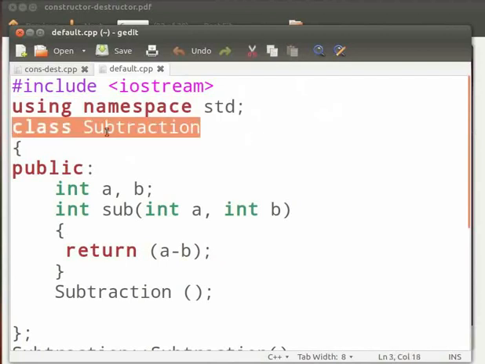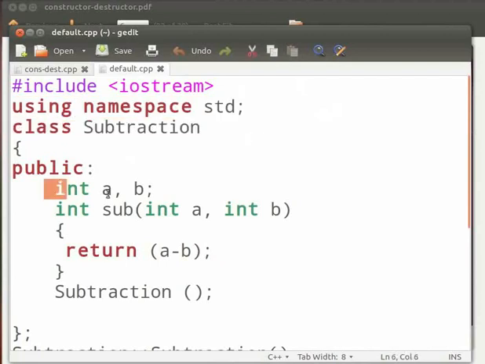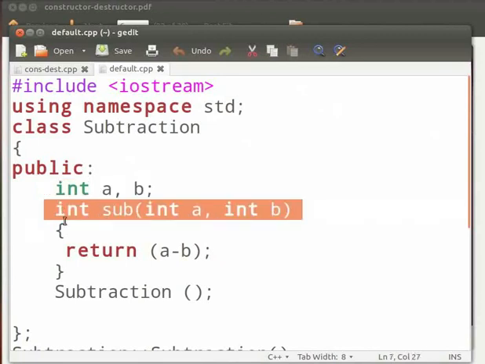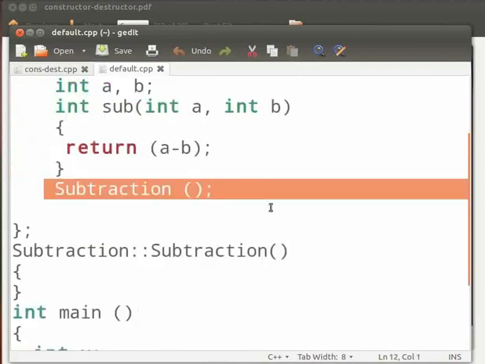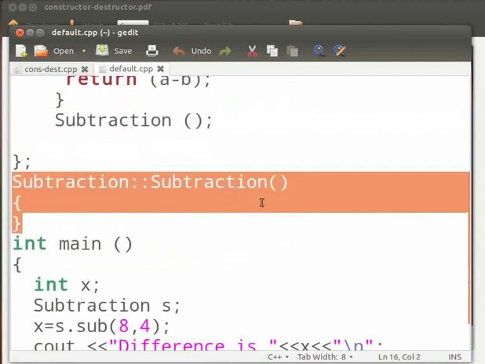Then we have class subtraction. Then we have A and B declared as public. Here we have the sub function. We have passed two arguments int A and int B. This returns the subtraction of two numbers A and B. This is the default constructor. Here we access the default constructor using the scope resolution operator.